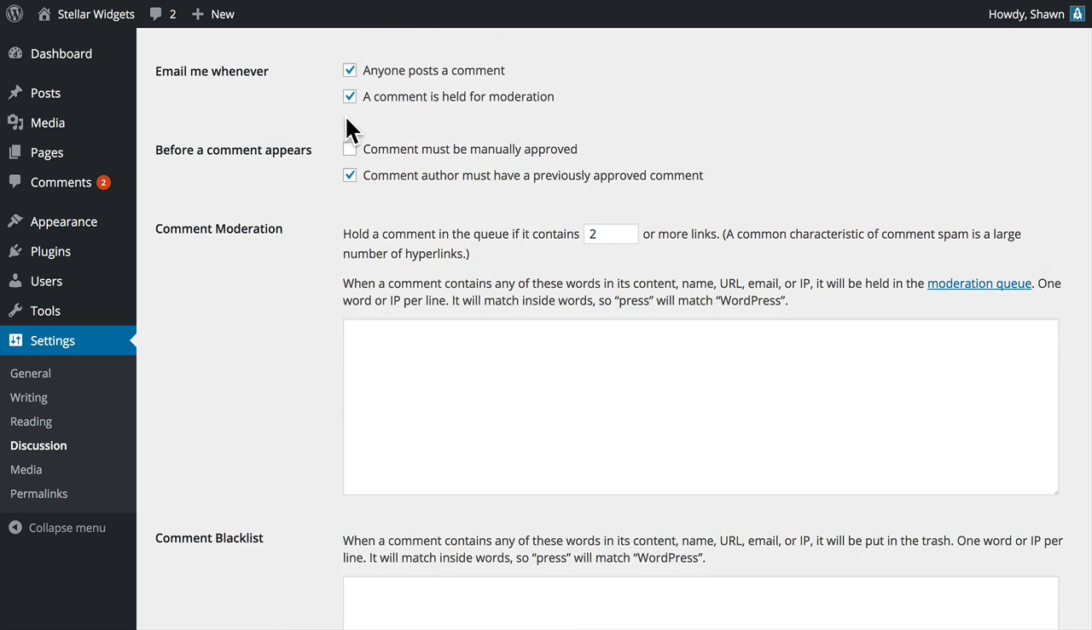You can choose to be notified by email whenever someone posts a comment, or at least when a comment is held for moderation. And before a comment is published on your site, you can choose to have an administrator always approve the comment, or you can choose to automatically approve it, provided the commenter has had at least one previously approved comment. If a comment contains 2 or more links, which is a common characteristic of spam, then we'll choose to hold it for manual approval.